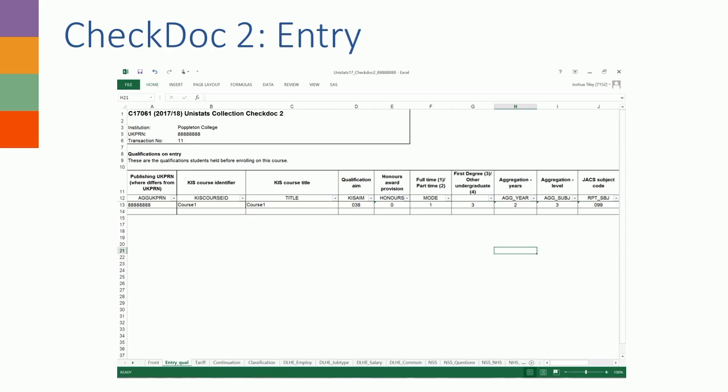Within this tab, we can see all of the KIS course IDs submitted in your file, along with the aggregation for which they are displayed on Unistats. So in column H of this tab, you can see the aggregation years. So for the one course that's included, this is aggregated to 2 years of data. So we're aggregating the 2015 data with 2014 data in order to show enough. The aggregation level shown is level 3, so that is the widest range of subject levels.